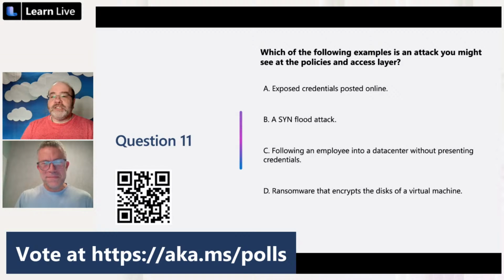Which of the following examples of attack might you see at the policies and access layer? Exposed credentials, SYN floods, following an employee into a data center, ransomware that encrypts the disks of a virtual machine. Well, I can think there's a couple possibilities here.